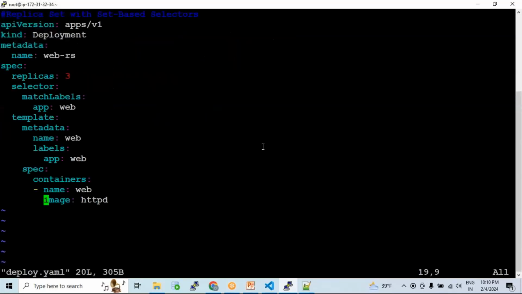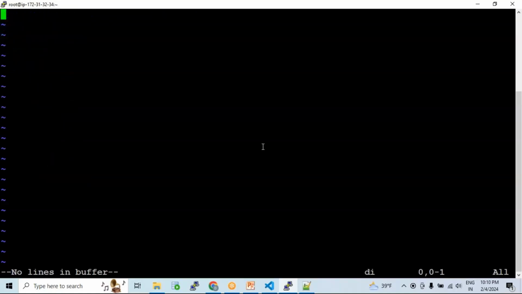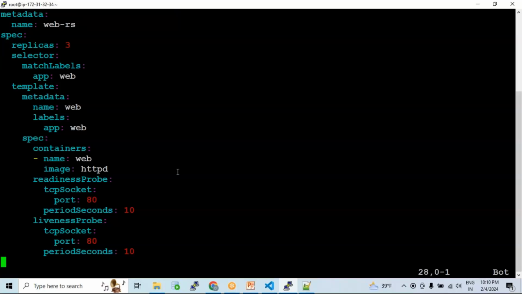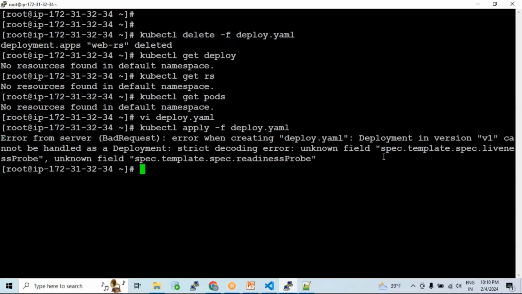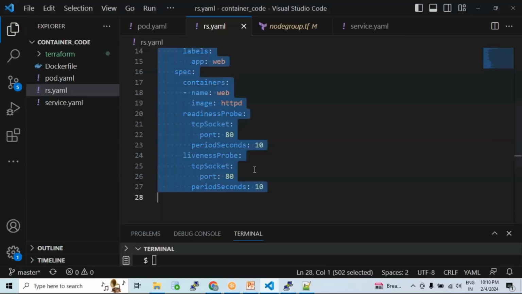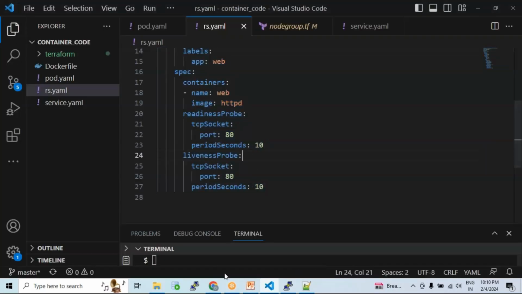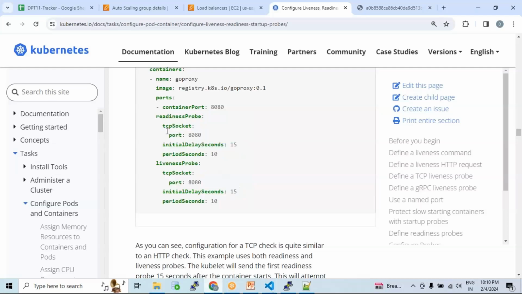Now let me deploy one more time. This time I'm just adding the liveness and readiness probe. Copy. kubectl apply -f deployment. Unknown field under spec template spec liveness probe. So it's an indentation issue. The readiness probe should be at the same position as your port.